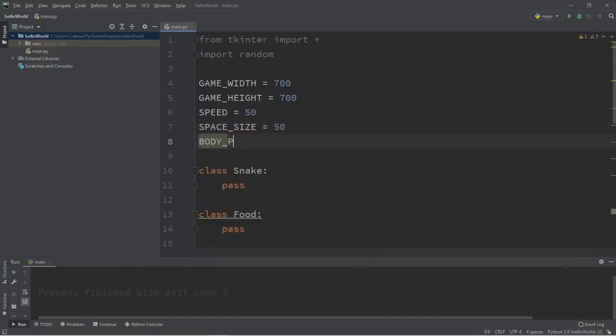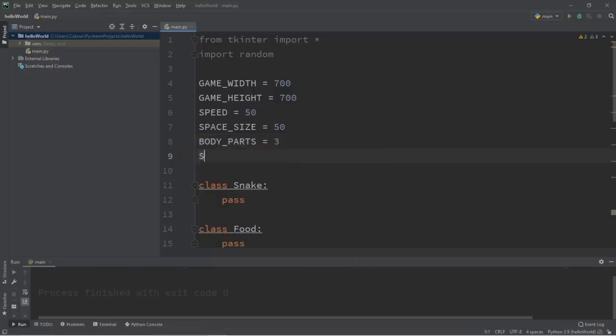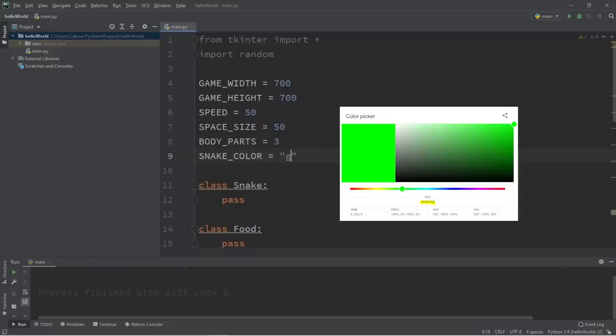And body parts. How many body parts does our snake have when we begin a game? Let's say 3. How about a snake color? You can pick a color name, you can use RGB values, or you can use a hexadecimal value. So I'm going to pick green.